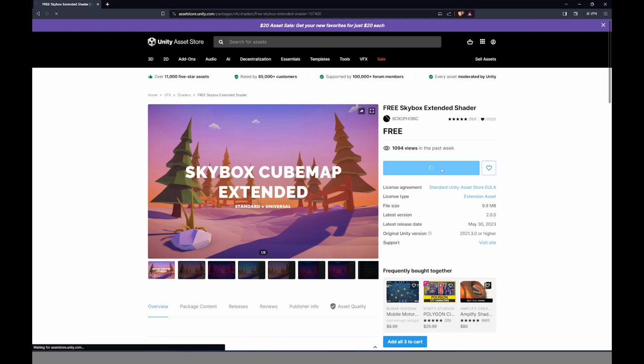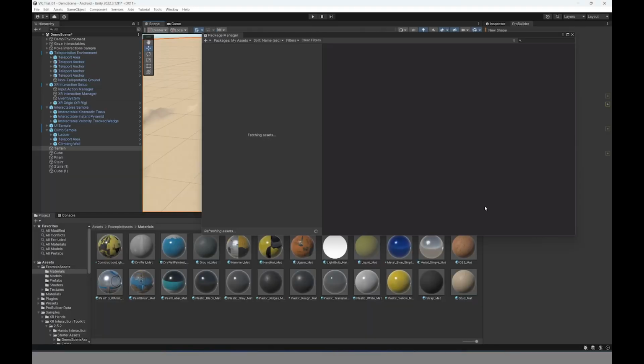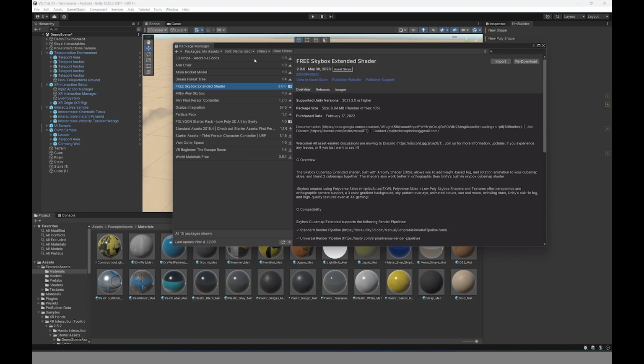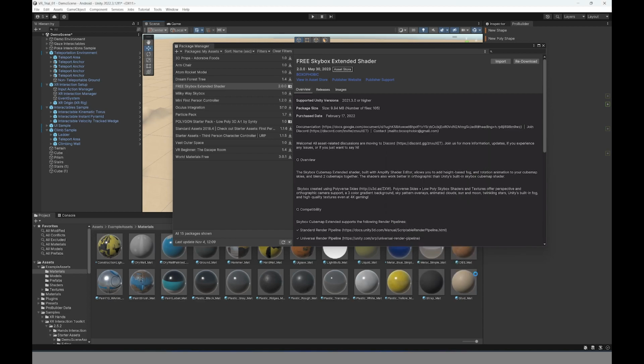Let's add it to Assets. And then it'll ask you to open it in Unity. So when you see it here, it opens up in your package manager. You just go import. It'll import everything. You'll see something like this. So I'm just going to select everything and go import.